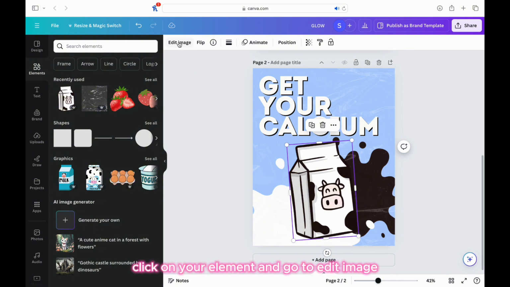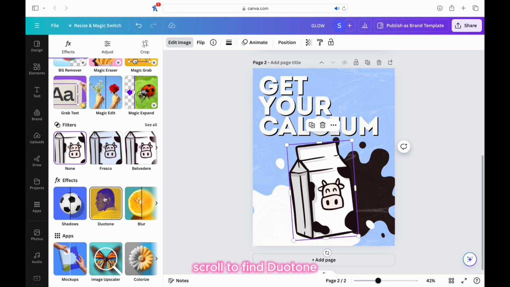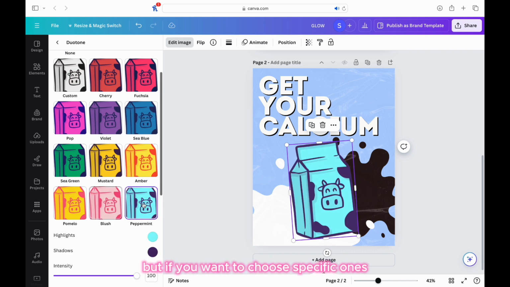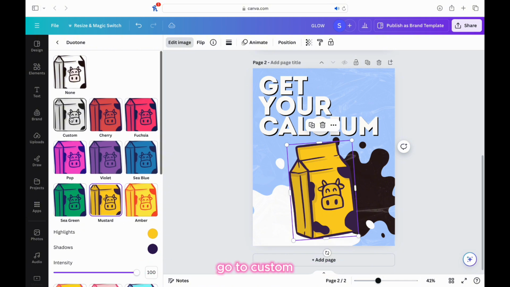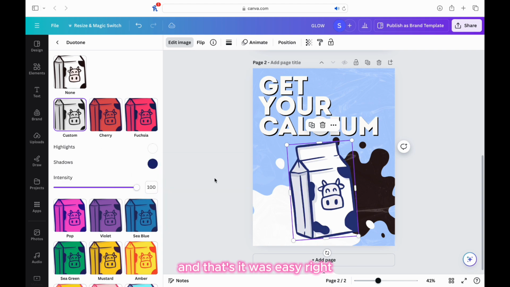Click on your element and go to Edit Image. Scroll to find Duotone. Here, you will see different color options. But if you want to choose specific ones, go to Custom and play with the palette until you find the perfect color to match your brand. And that's it. It was easy, right?